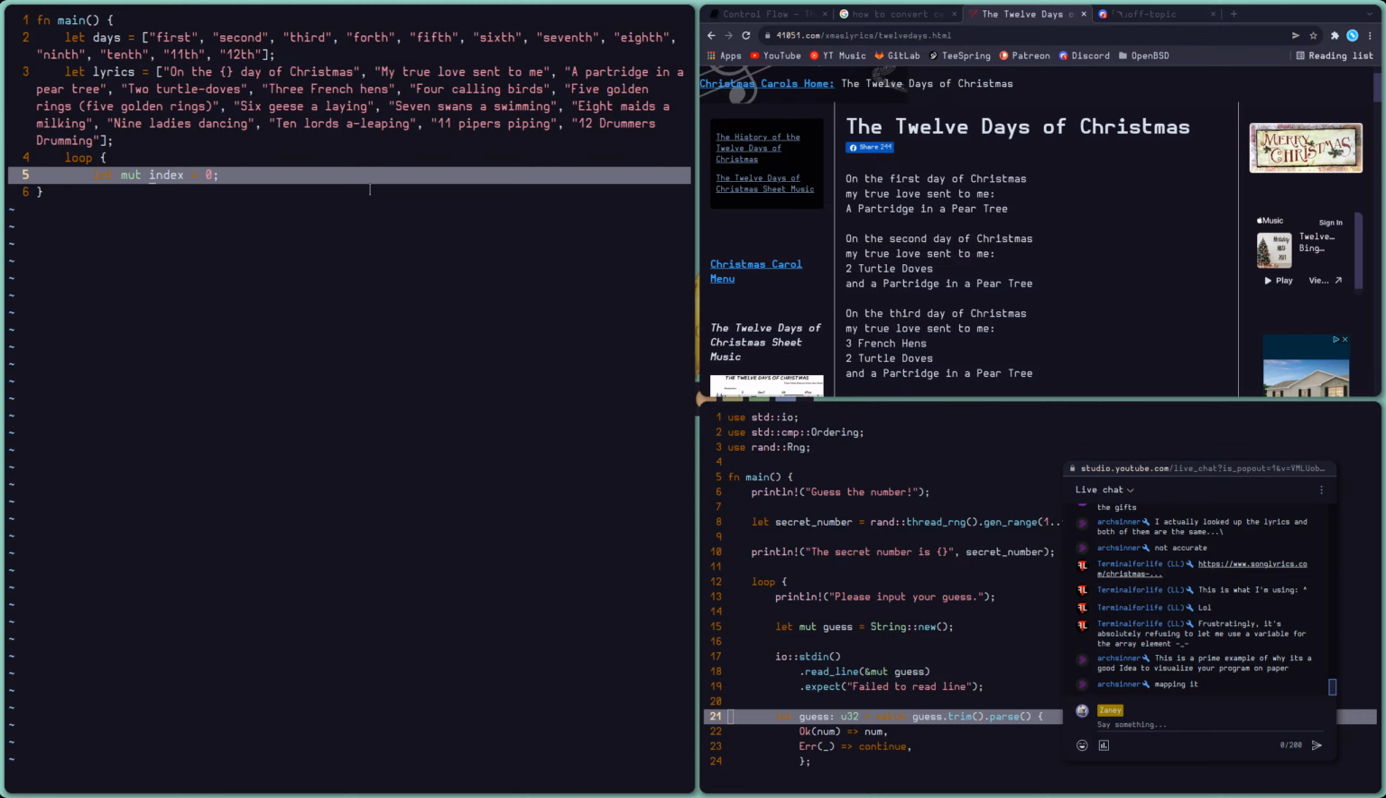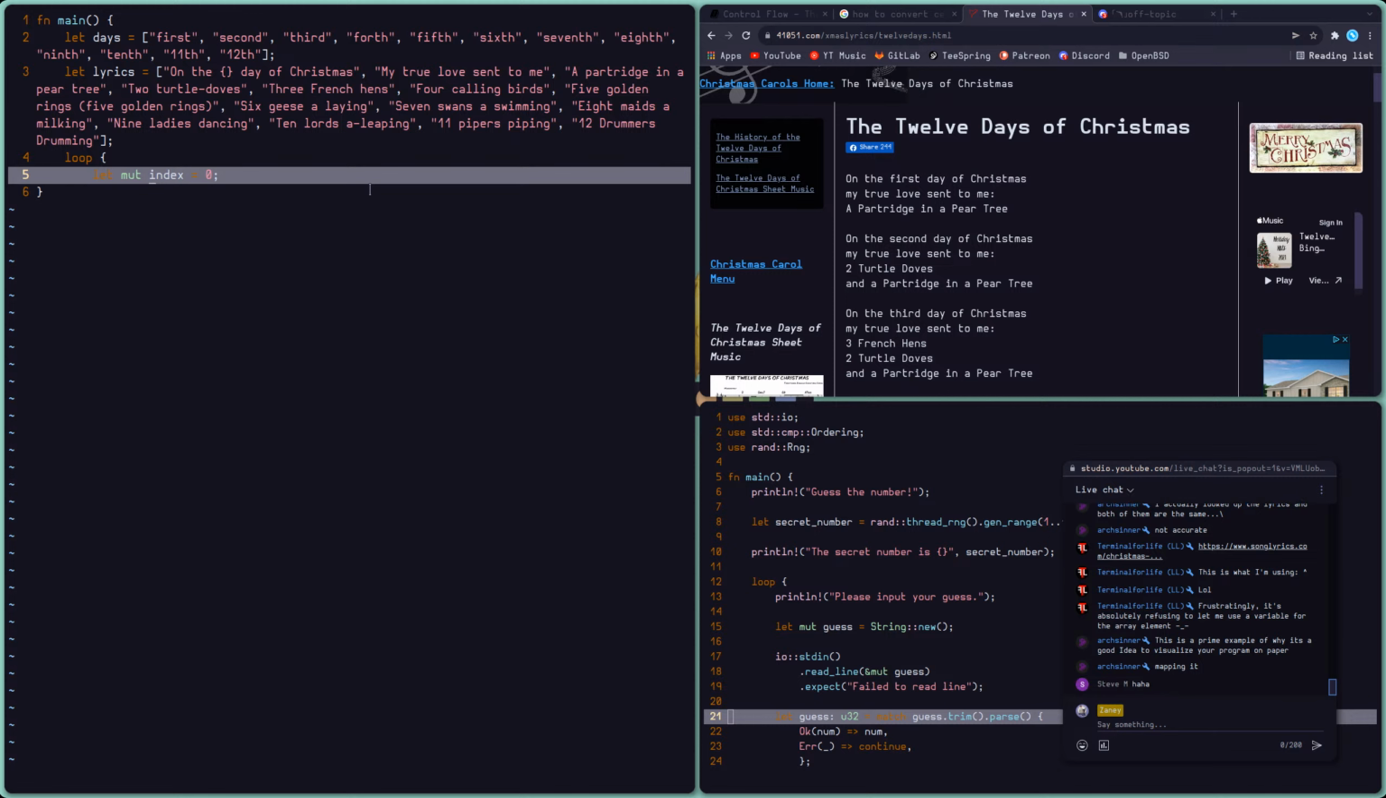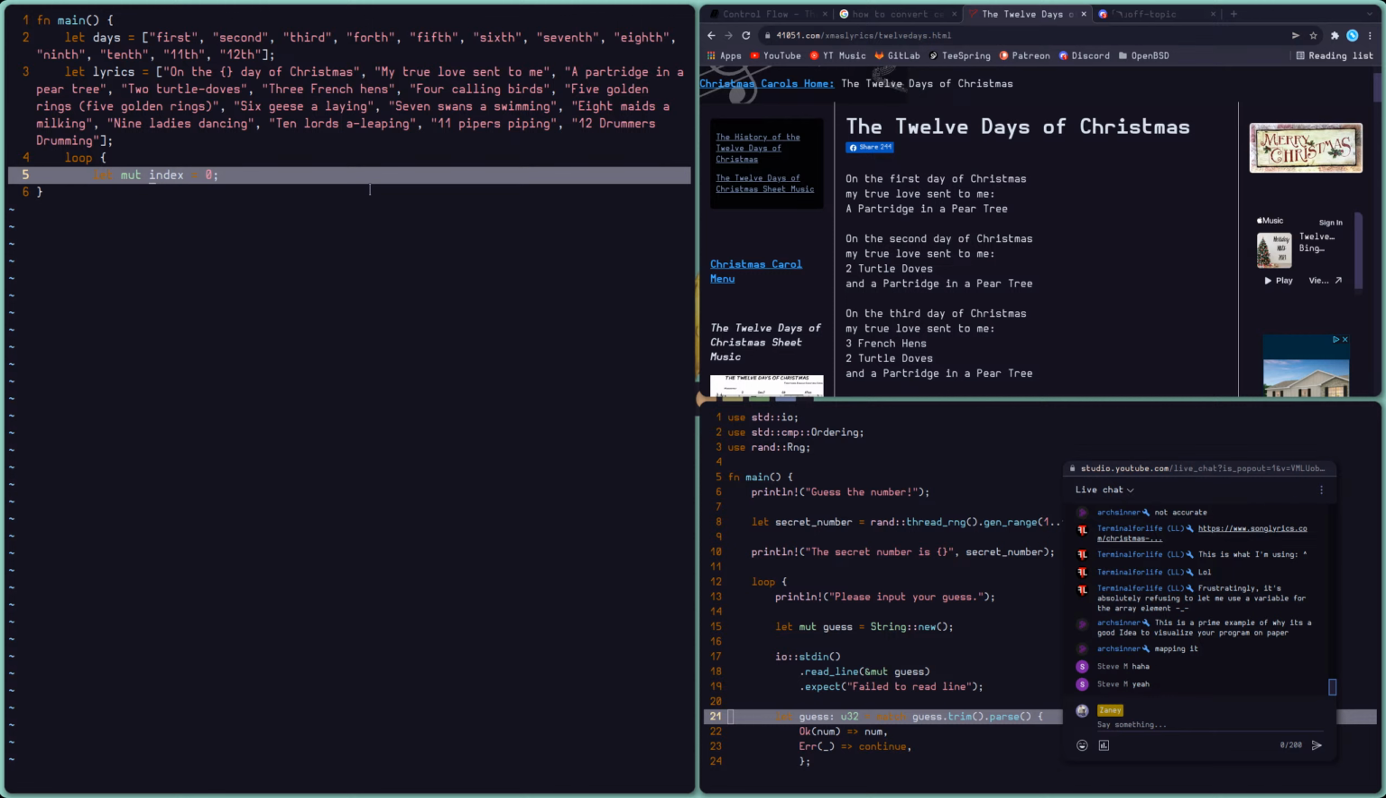This is a prime example of why it's a good idea to visualize your program on paper, mapping it. I'm still going to have the same problem here. Like, hold on. You know what? Just to prove this, hold on. Give me 1 second. Okay. Hold on. Now I've got a notebook, pen and paper, okay? I know you guys can't see me, but we're going to go through pen and paper, okay? So, let me map out this program.